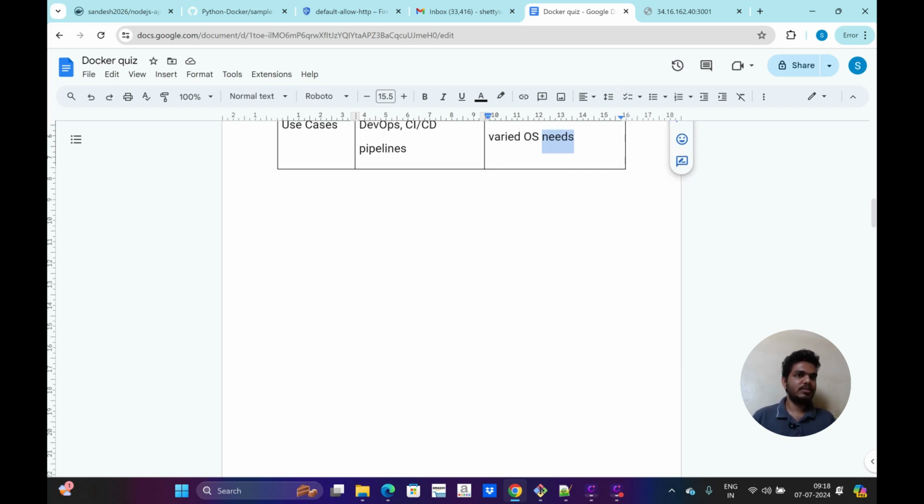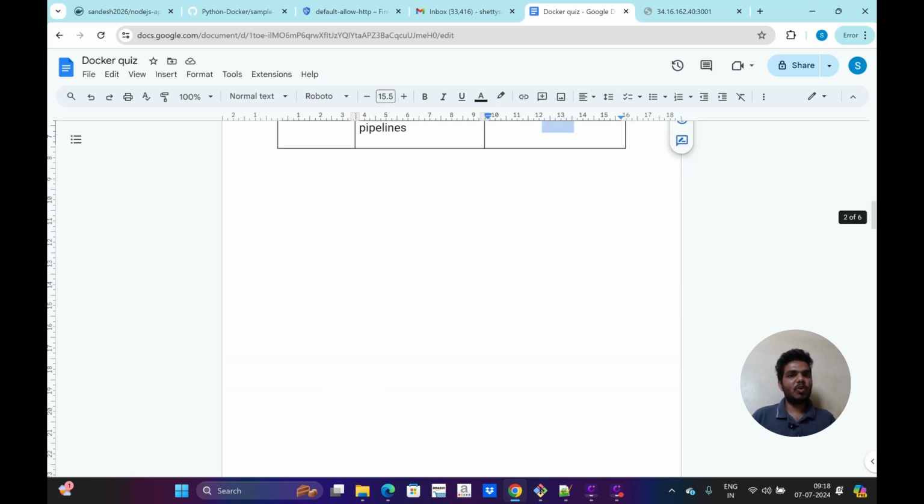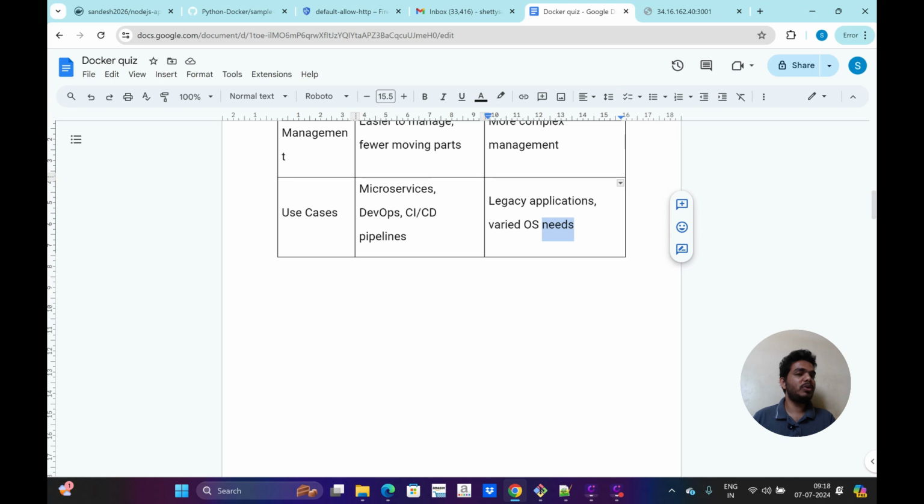because a VM has its own OS. But that is not the use case of Docker. We don't use Windows containers on Linux. That is not the use case of Docker. The Docker use case is lightweight dependency management and portability. Those are the use cases of Docker.